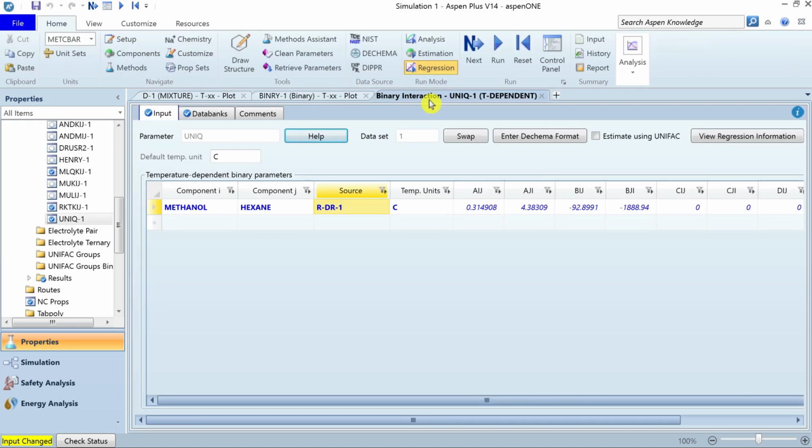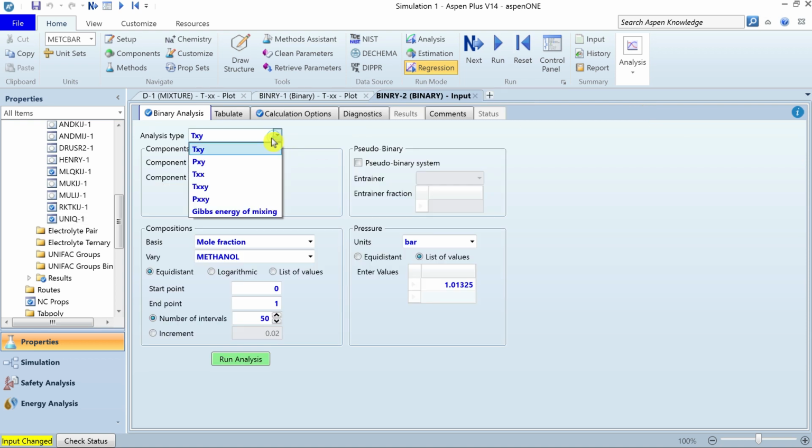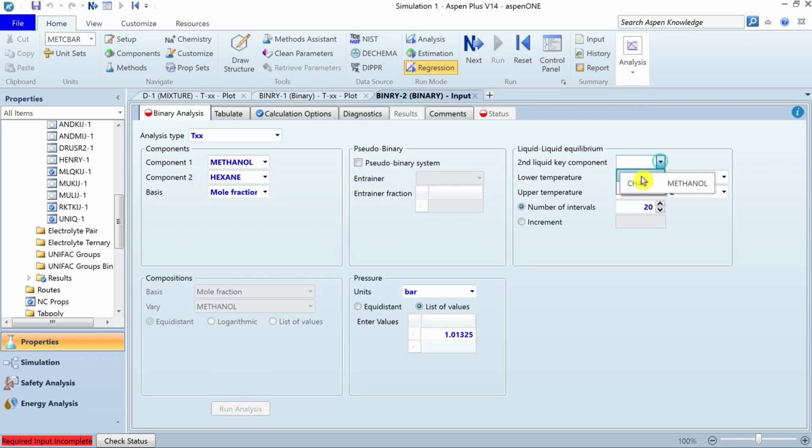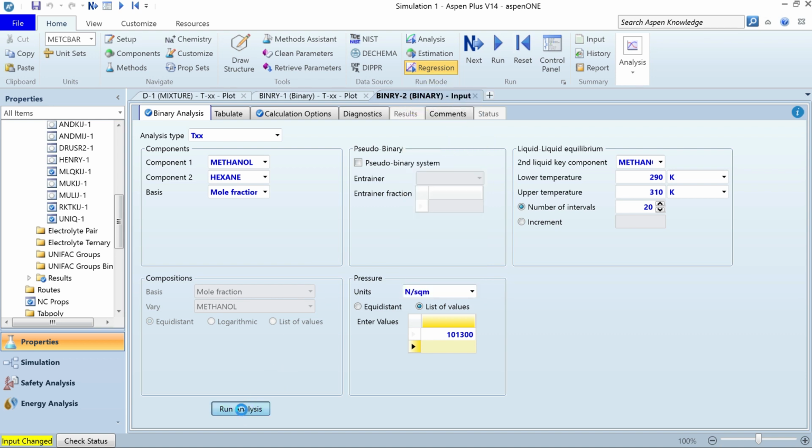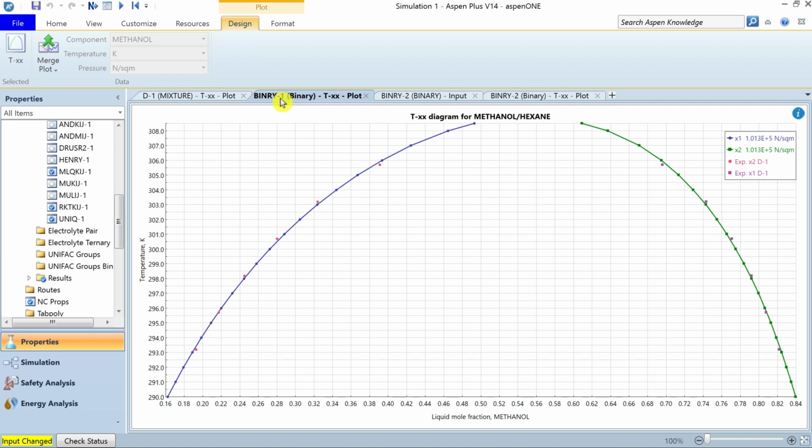Let's rerun the binary analysis using default interaction parameters. For that purpose, change the source to APV140 LLE-LIT, where the previous or the default interaction parameters have been retrieved. Go to the analysis, run the binary analysis. For the binary analysis, go to TXX option, change the second liquid key component, define the temperature limits between 290 and 310 Kelvin. Also change the pressure to match the experimental data in the units of Newton per square meter. So run the analysis and merge the plot with the previous values.